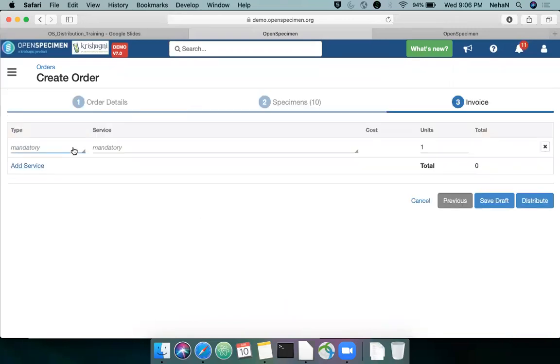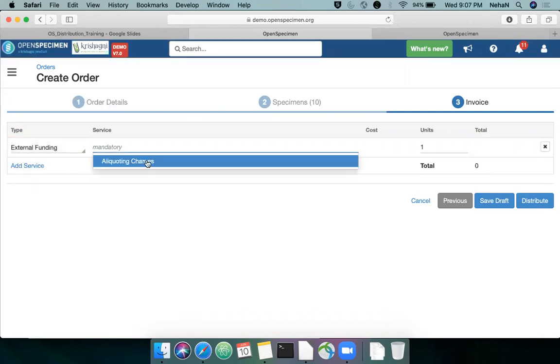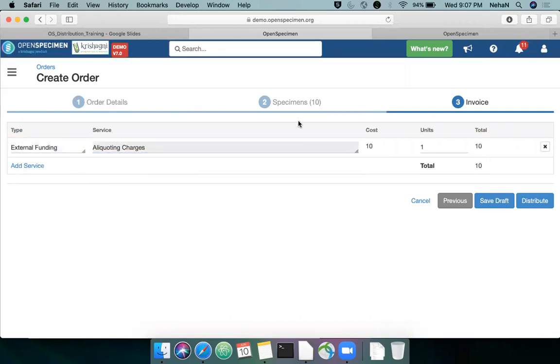Here I can add the services. If you remember, we had added services in the first screen. These are 10 units. Aliquoting charges: I have created 10 aliquots, and I'm going to charge for the same. This is the invoicing that is working now.